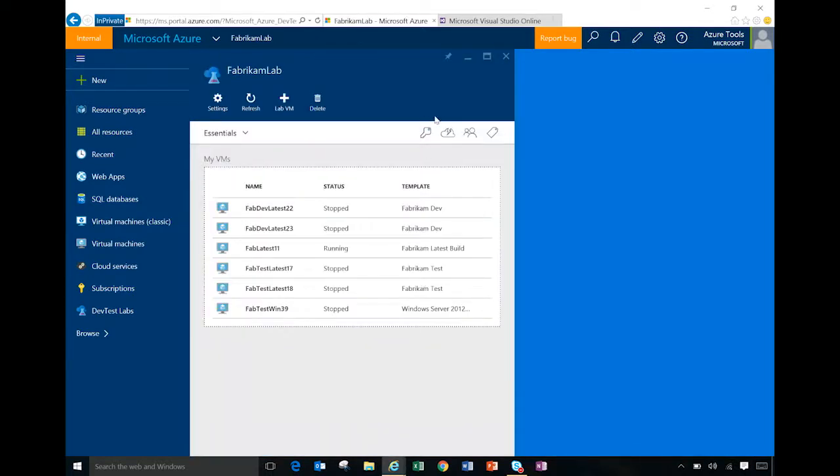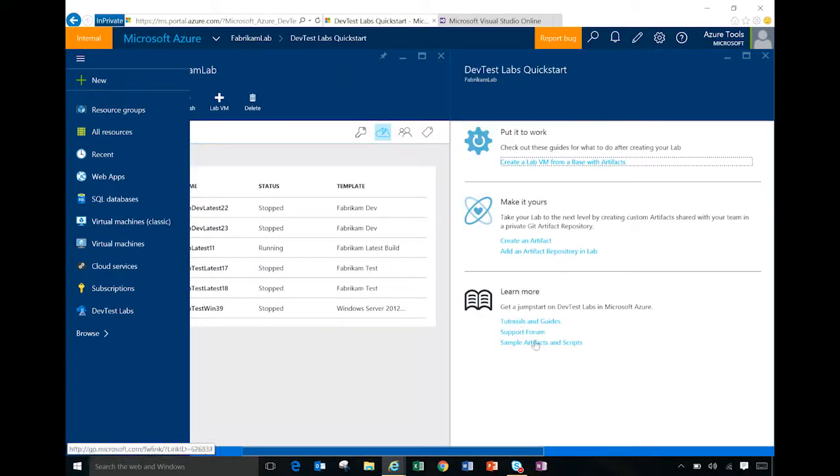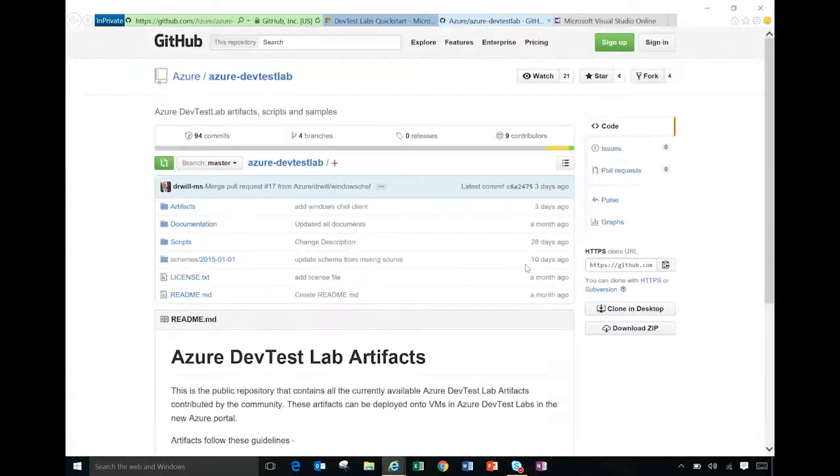The way to add artifact to the lab is to go to a source control repository. I'll just go to the quick start and show an example in our sample artifacts and scripts, which basically will point me to our GitHub repo where we have publicly available artifacts.